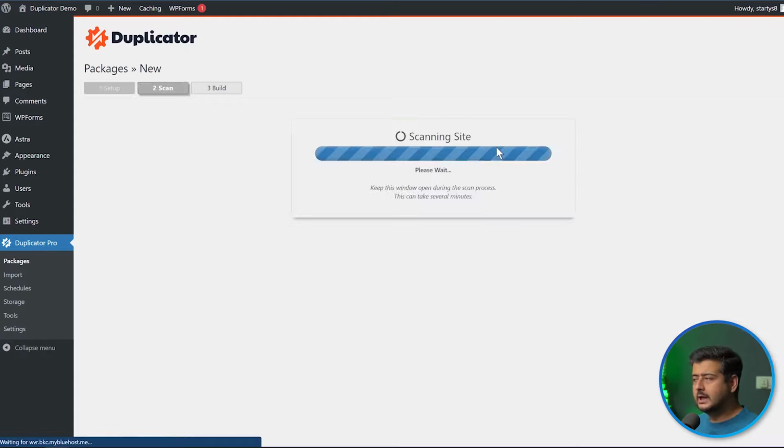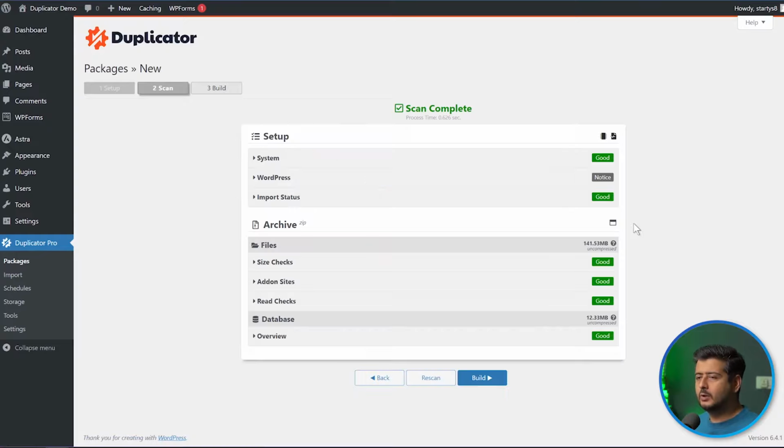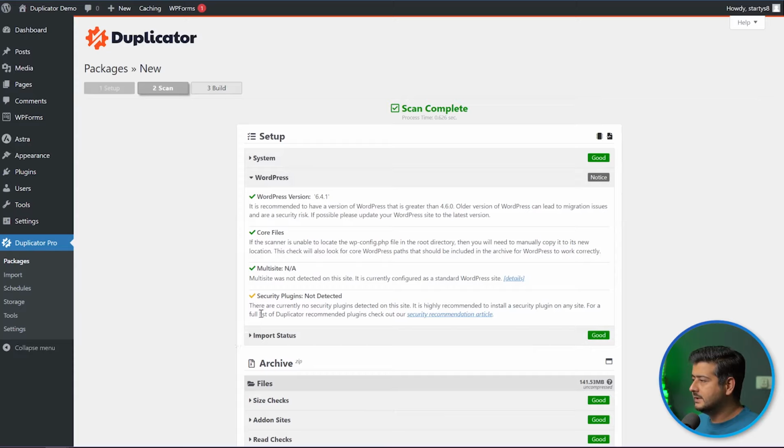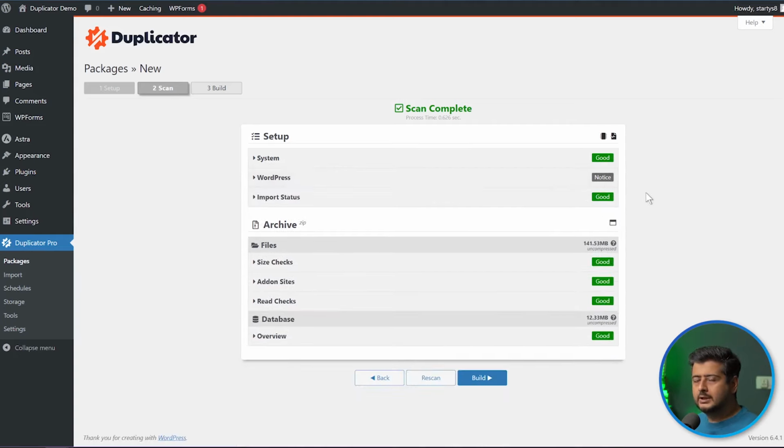Duplicator Pro will start a scanning process. It'll understand what kind of data you have on your site, and whether there are any problems with the backup it's trying to create. If you see any notices, you can go inside and check what the notice is about. You can see "security plugins not detected" is the notice. Since this is a test website, we won't worry about this. If you see an error, absolutely go here and understand what the error is about. But if you see a notice, you can go and check, and most of the time it's just something you should know about, but not worry about.